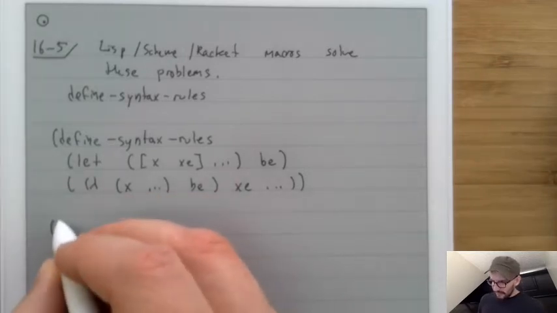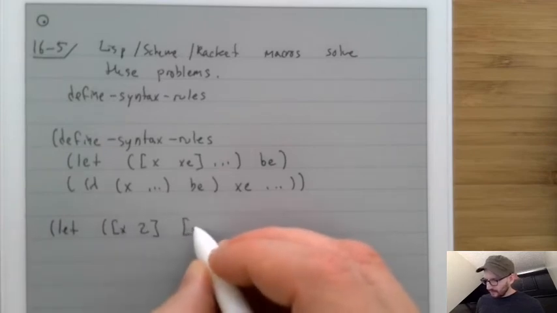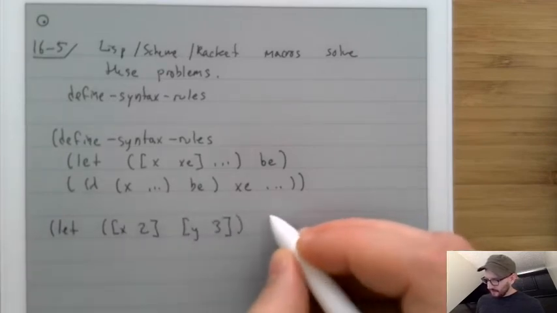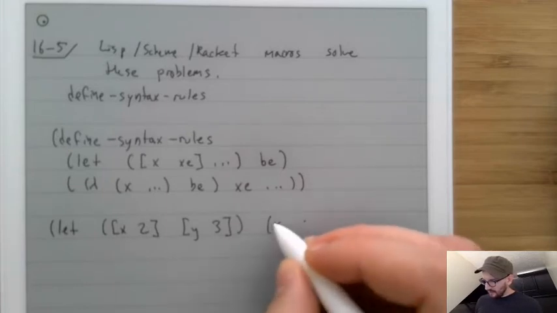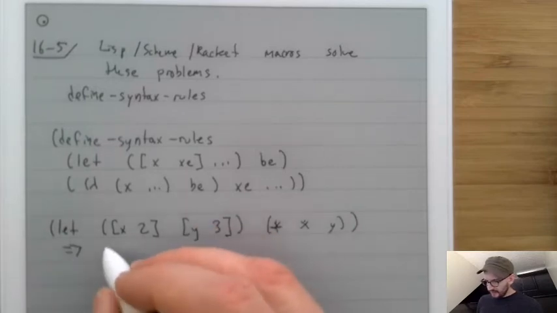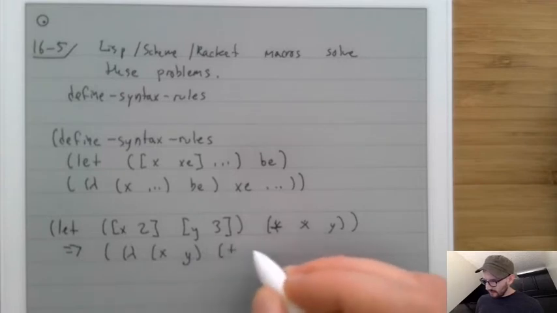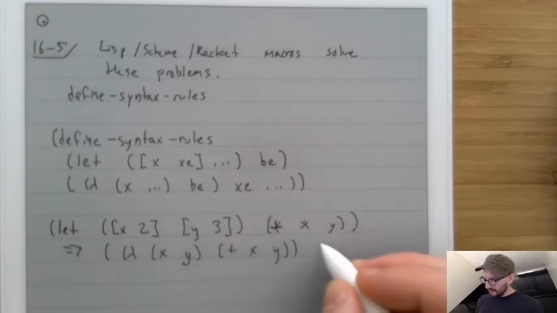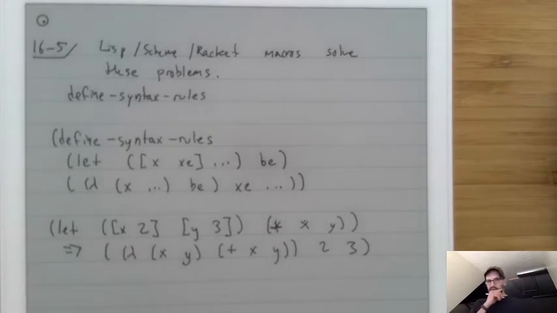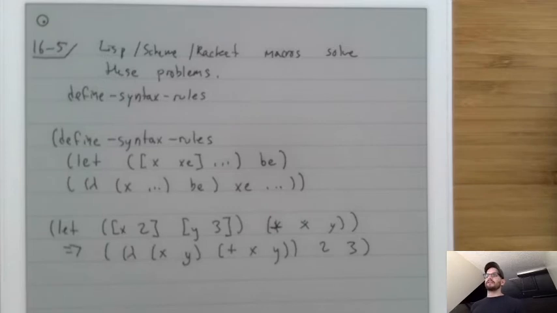Then when you wrote something like let x be 2, y be 3, plus, that's supposed to be a plus x y, this is going to expand into lambda x y plus x y 2, 3. So these dot dot dots here are literally the syntax that you actually write inside of Racket to use the define-syntax-rules feature. So let's talk about how this works.